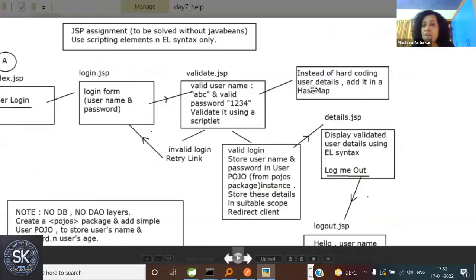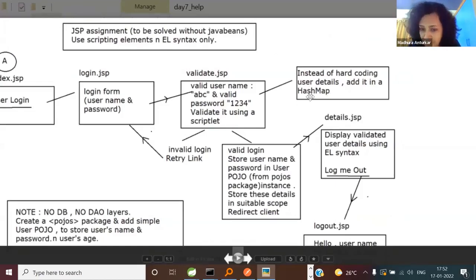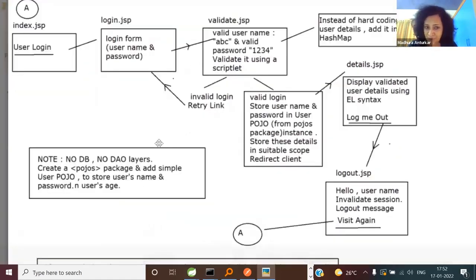So here, instead of saying if the username is admin and password is admin123, allow him, no such hard coding. You will create a map. Everyone knows hash map. What will be the data type? The generic type of the hash map: string, comma, user Pojo.